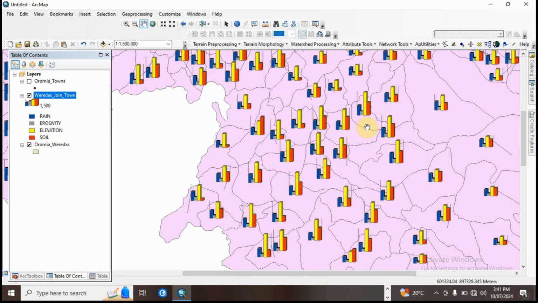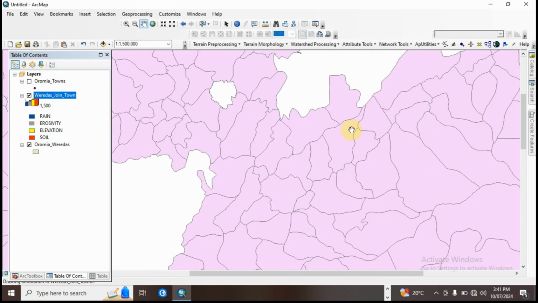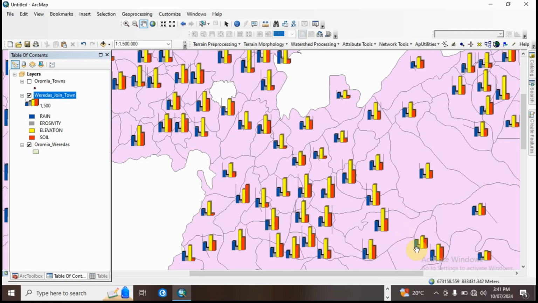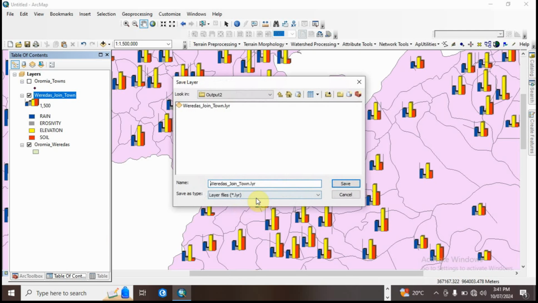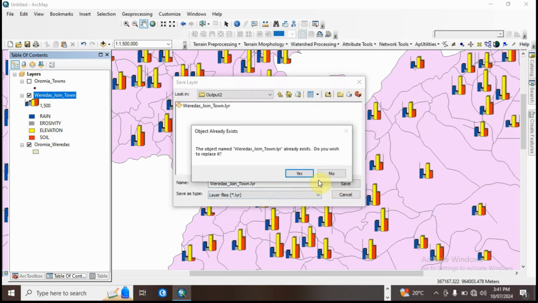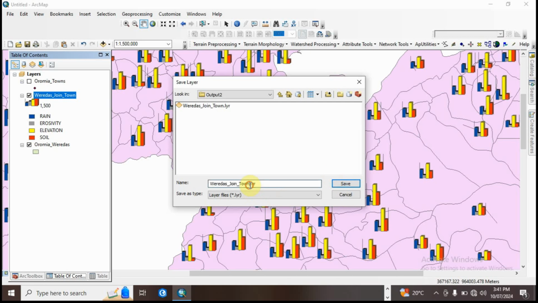Okay, this is how to draw the chart and how to analyze spatial information. And even this tells us about the relationship between rainfall, erosivity, elevation, and soil, right? Okay, and you can save this as a layer, and you will display it. Okay, as layer, this one is 2.